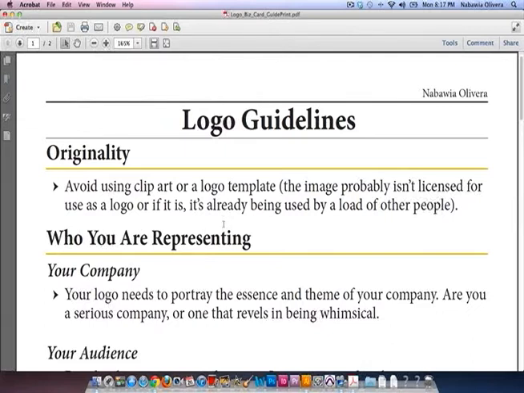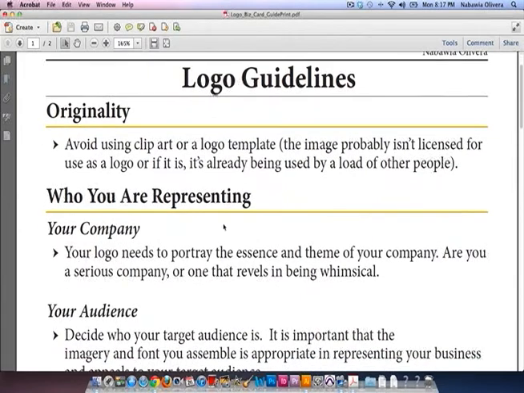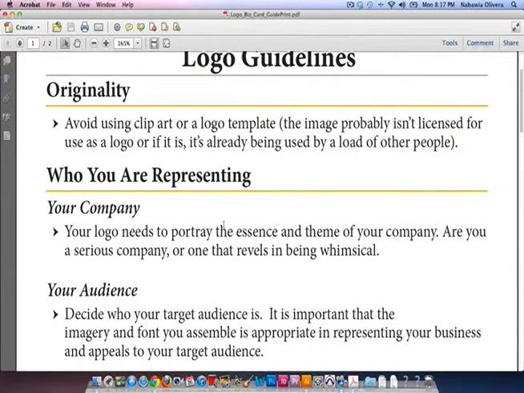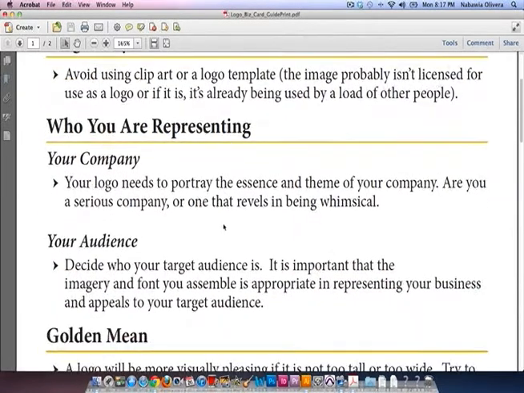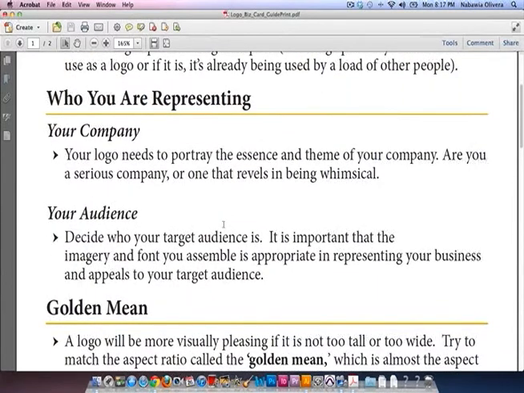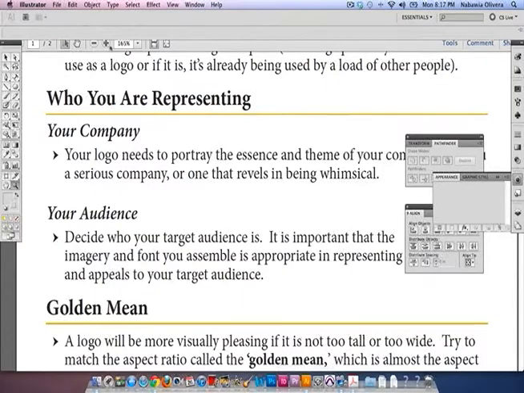So you want to think about who you're representing, what kind of company you're representing, and what would appeal to the audience of your company, the target audience. I'm going to go ahead and get started in Adobe Illustrator. So I'm going to go New Document.